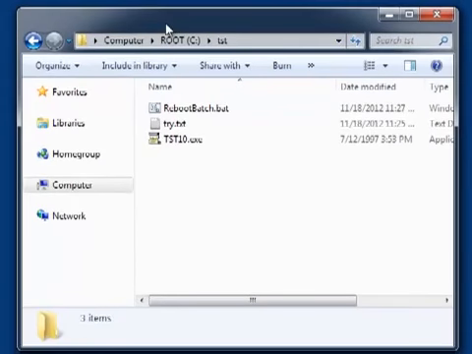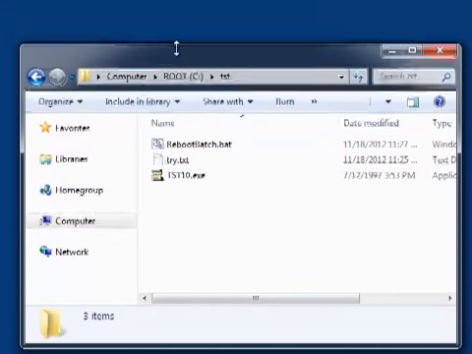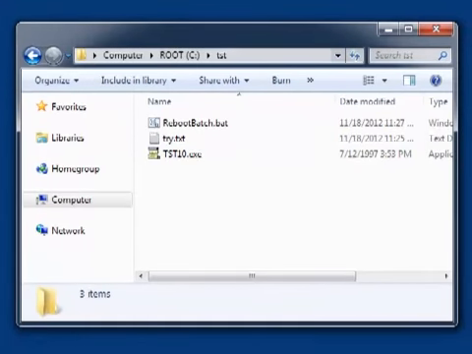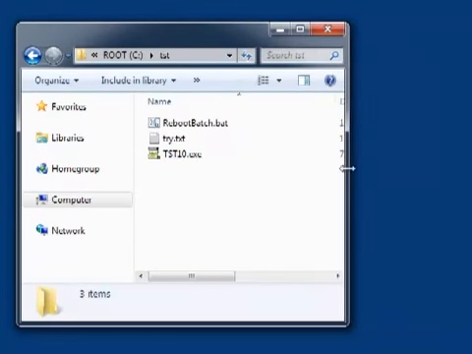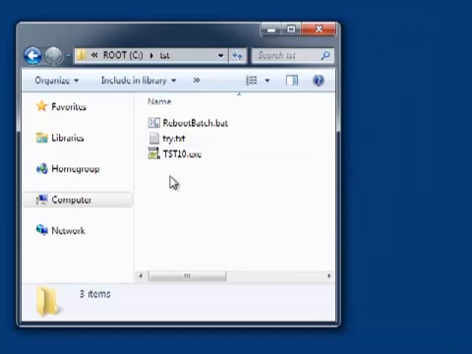Hi, now we will have a look at how to automatically reboot your modem in Windows 7, and it's very simple. The computer will reboot your modem at specific times. Now you can see here that in a folder I have only three files. I will create a zip file and upload these.